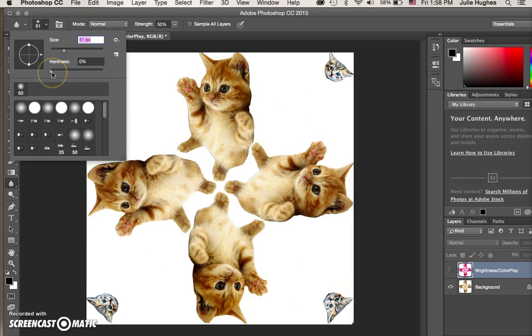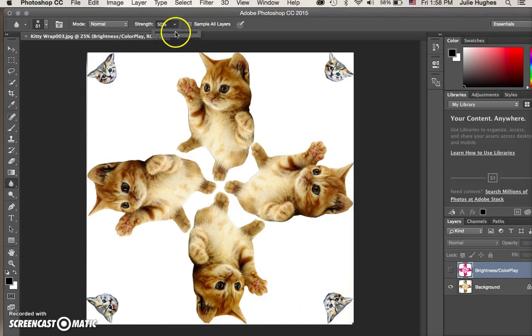And then the hardness is not just that edge, but sort of how impactful the blur itself is. I'm going to keep it low. I want it nice and soft. So there we go. And then I can come over to strength, and this is more of an opacity issue. So I'm going to keep it at 50. That seems nice right in the middle. This would be lower, obviously, higher, obviously. So I'll start with that. You can always adjust that as you go.